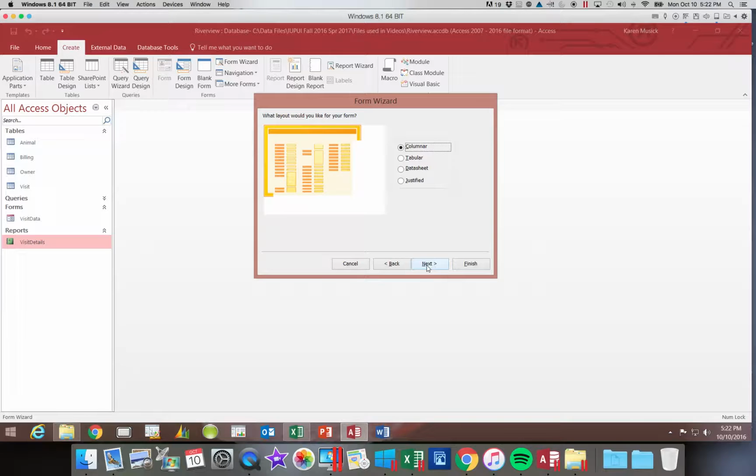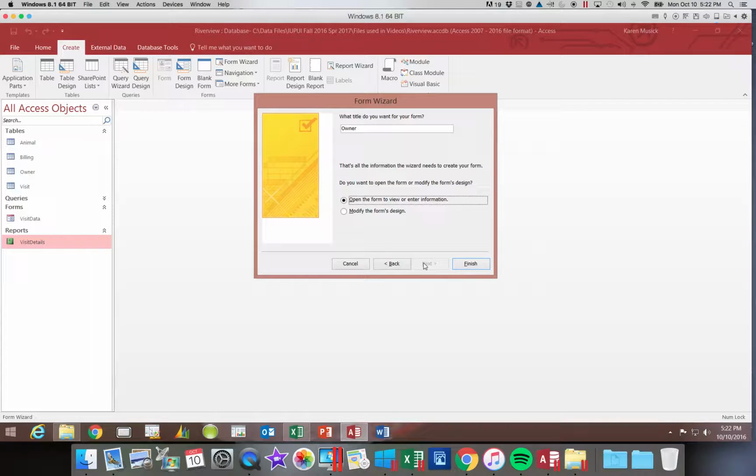So now we can look at different layout options. We have several that we could choose from. We're going to choose the top one for columnar. Then we're going to choose Next. If I were creating a form in a database that I was working on outside of class, I might consider choosing a couple of different options for the layout and then picking the one I like the best.